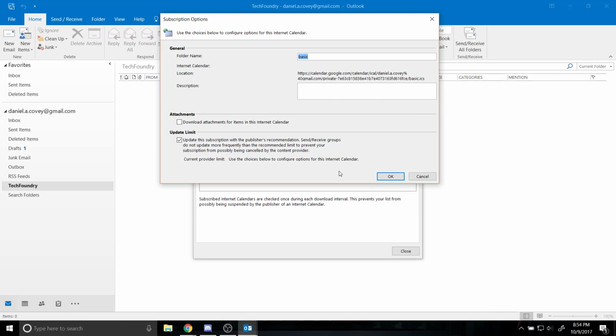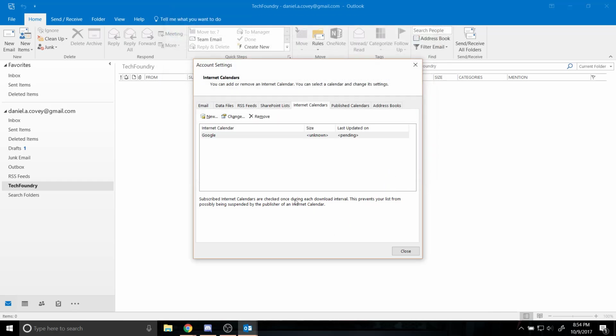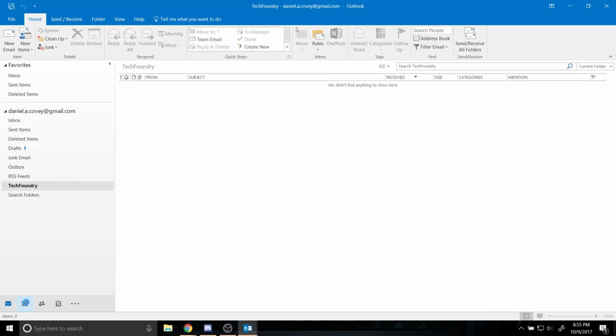folder name, basic, I don't know, I'll just call it Google. This is the Internet Calendar location, just call it my Google Calendar. Download attachments for items, nah, that's okay. Update this, publisher recommendation, sure. Hit OK. Okay, I should have it there. Last update on pending. So I might have to manually go in and tell my calendar to update.